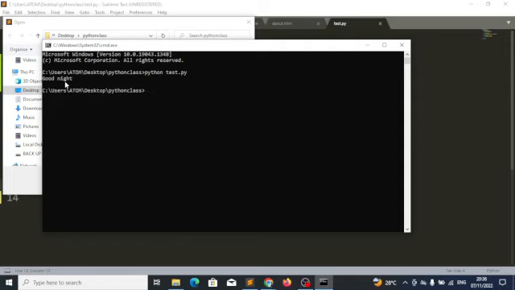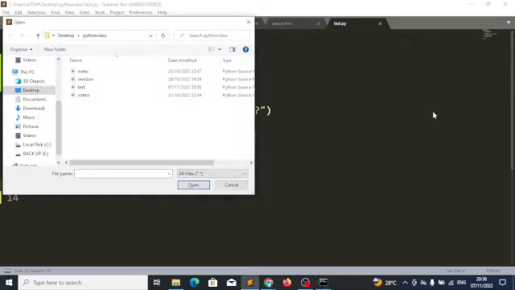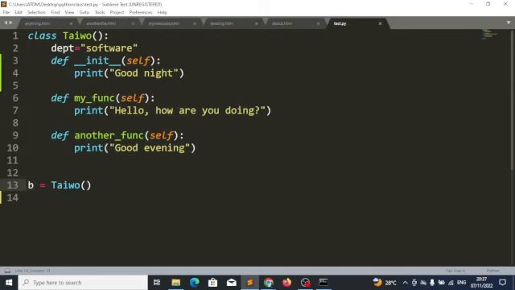So we have this "good night." Even though we are not calling init anywhere in our code, when you try to create an object out of the class, the constructor will definitely run all the code inside itself. This is the constructor, so all the code within the constructor will be executed.